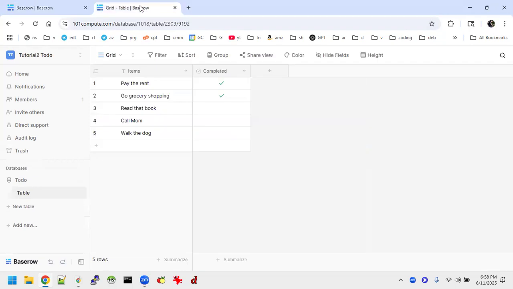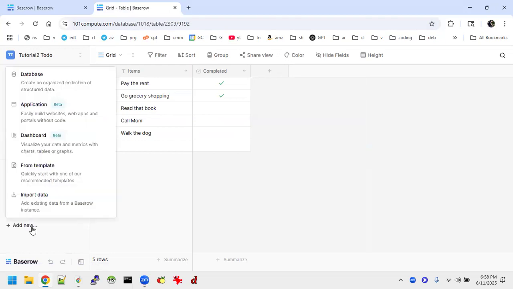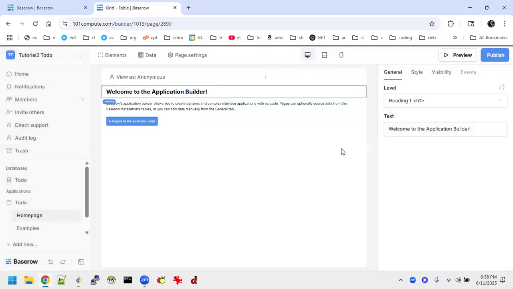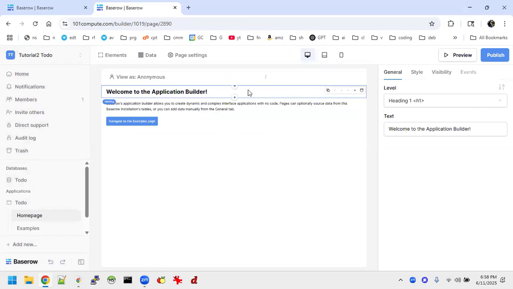So let's just take a quick look at how this builder works, and then we'll use it to rebuild the application. So what I'm going to do here is go down to the bottom. So I can add new tables to the databases, and I can add new databases if I'd like. But here we're going to choose application. And we'll call this application to do. Okay, now this brings up the builder.